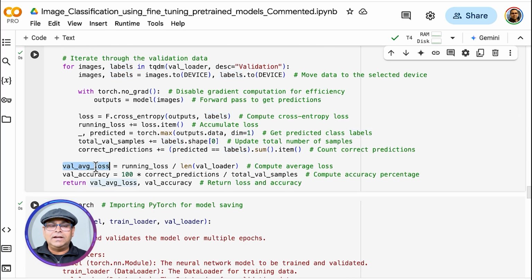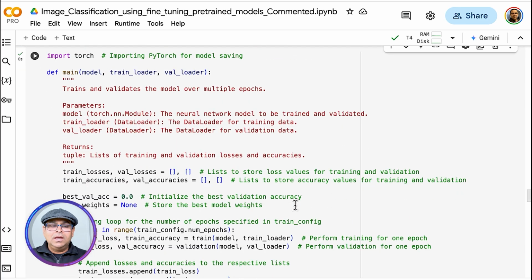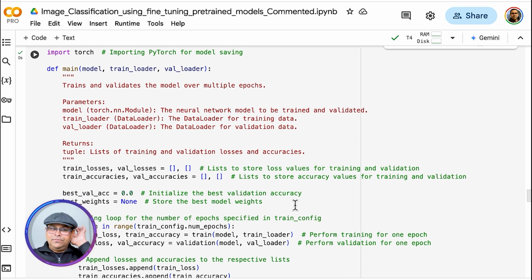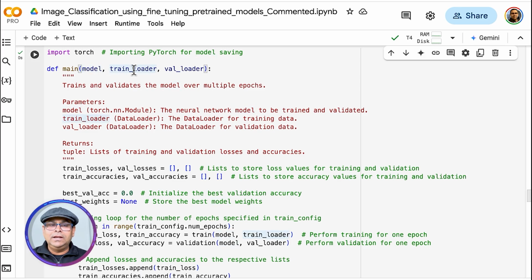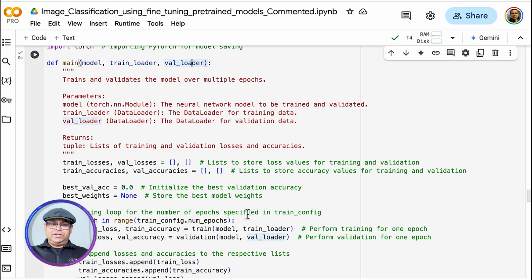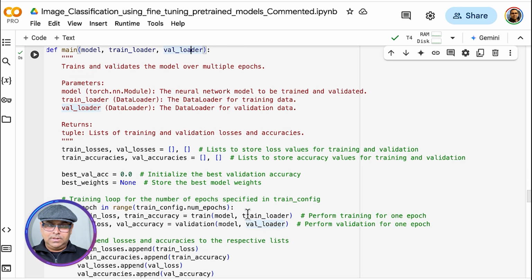We get the validation loss, we get the validation accuracy, and we are all set. Now in the main function, it takes in the model, the training loader and the validation loader, and we will create the history of the training accuracy as well as the validation accuracy, and then we'll use that information to plot.